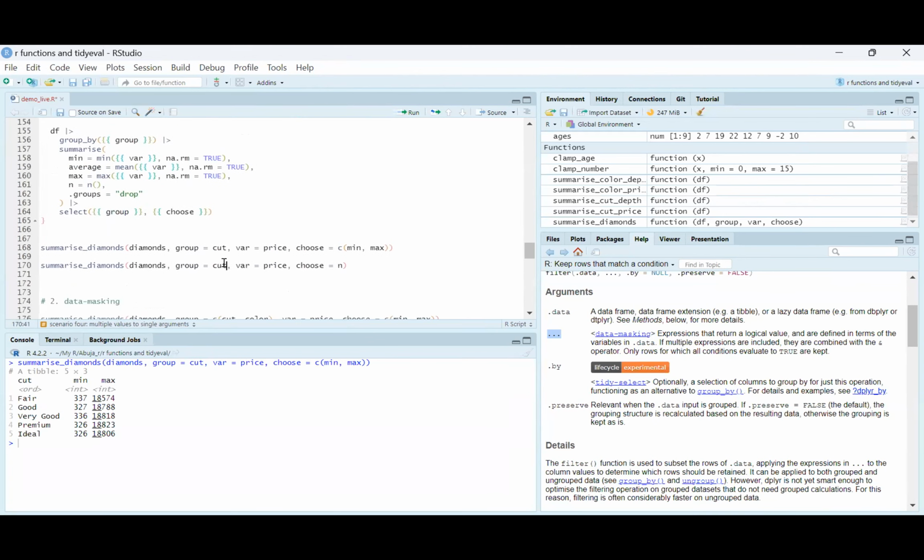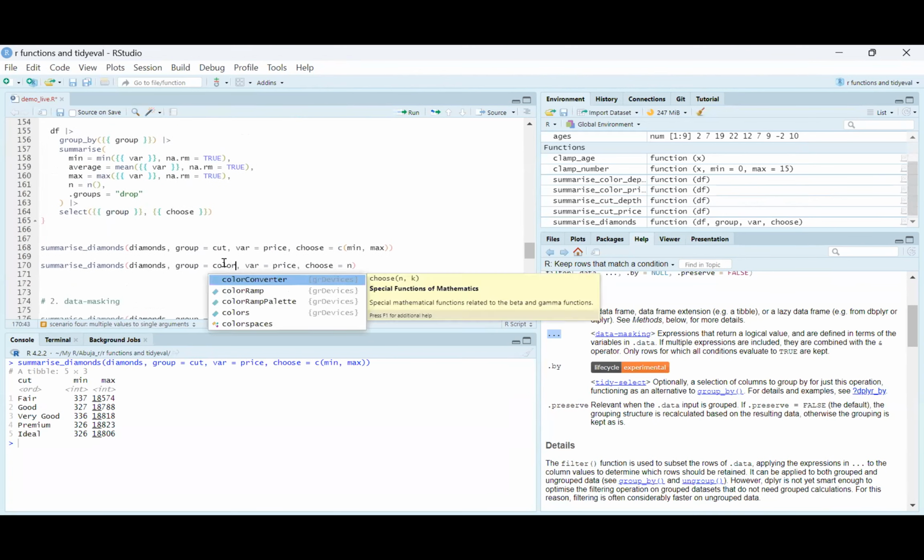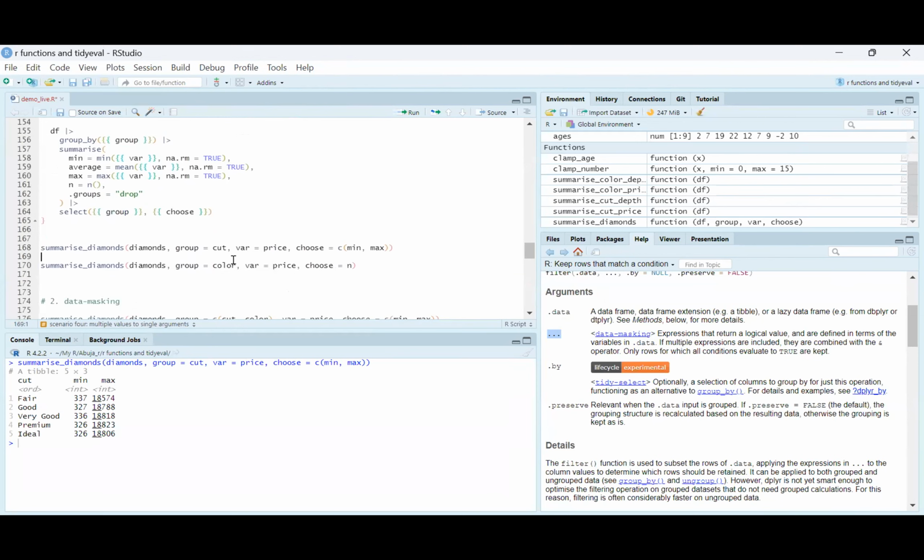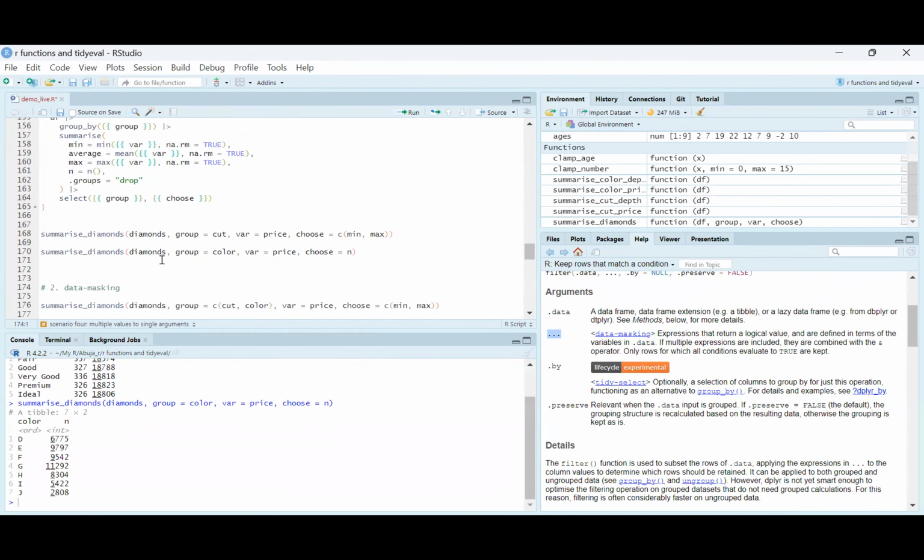Let's do a second one. Let's say we want to group by color, but we want to see just two results: our grouping column, color, and the number of observations in each of the color categories. So we run this and we still have our results.